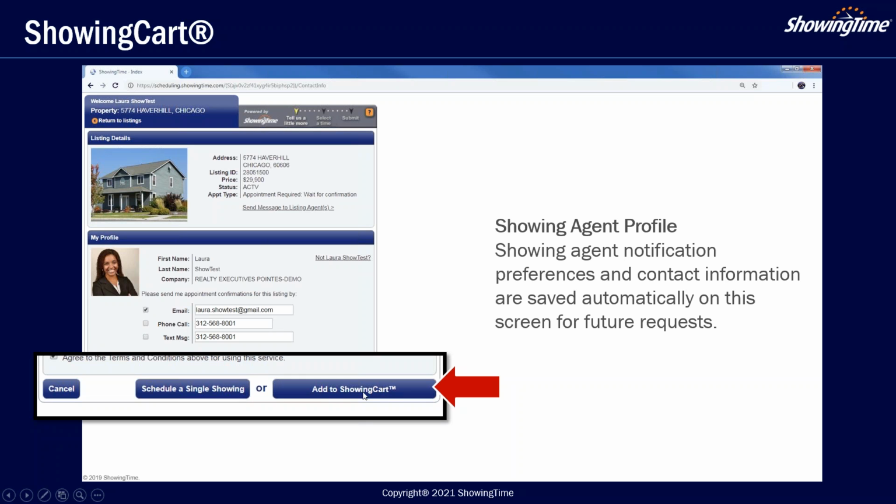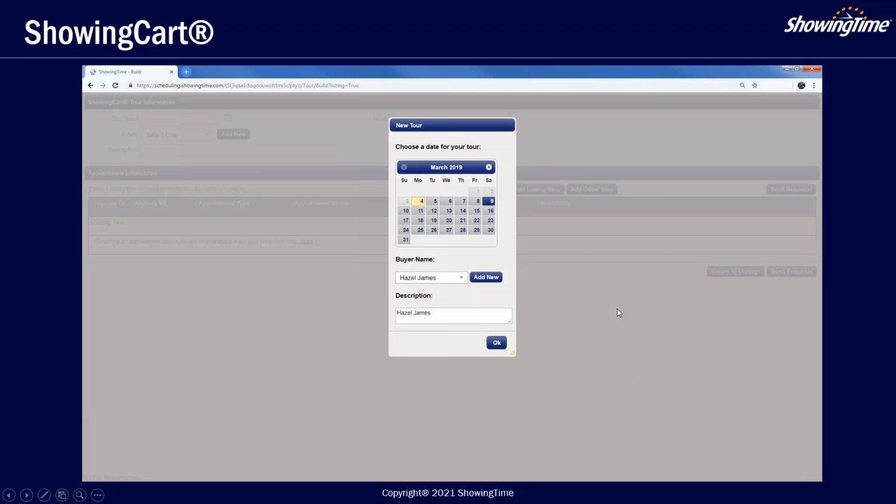And a tip for you here: if you had additional ShowingCarts created and saved, this button would look a little bit different because it would allow you to add that listing to an existing ShowingCart that you're already working on, or create a brand new one, which is what we're going to do.